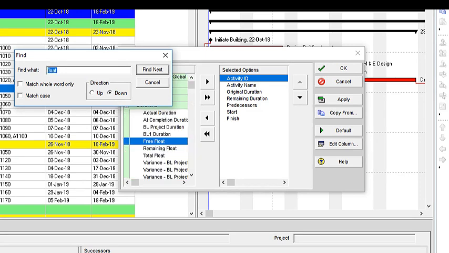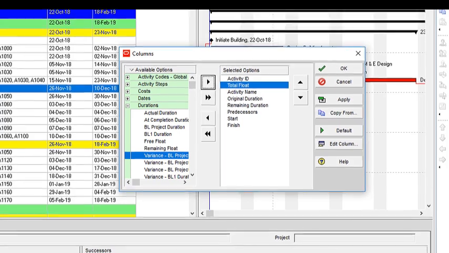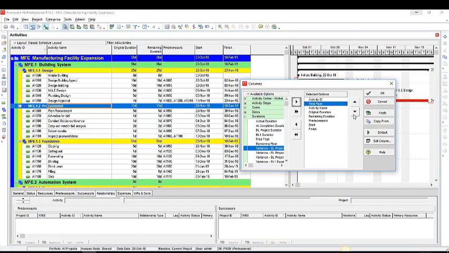So you're going to notice that there are other forms of float. You have the free float and you have the total float. However, what we're going to be looking at now is the total float. If I select the total float, I add it to the columns that I have in my timeline. So let the total float be the last column. I click on apply, then I click on OK.